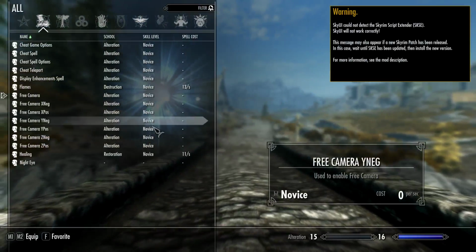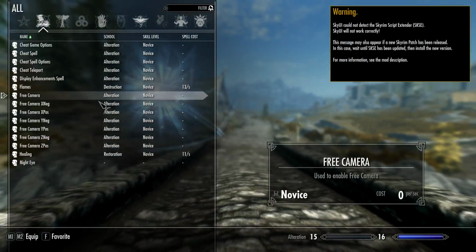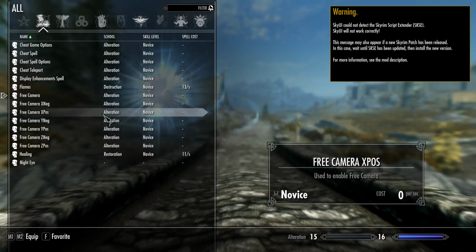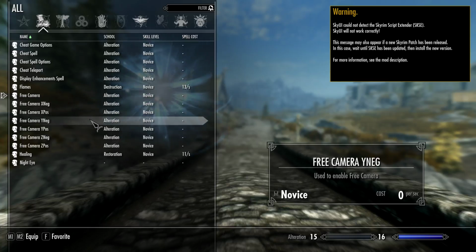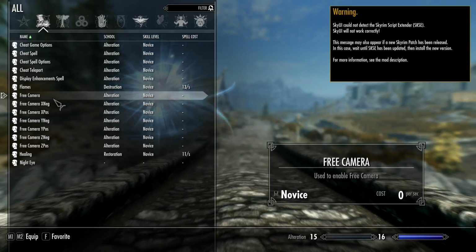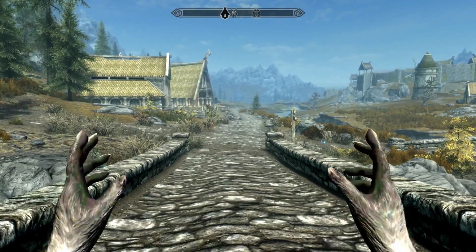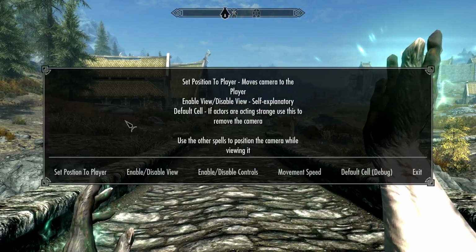So basically, when you first get this mod, you get 7 spells, and the first spell is the main spell, which just enables the camera, so you can view the camera, whatnot. The other spells are used to adjust the position of the camera on the axes, so you can adjust it on a negative and a positive on different axes like Y, Z, X. So let's use the first spell and bring the camera to us.